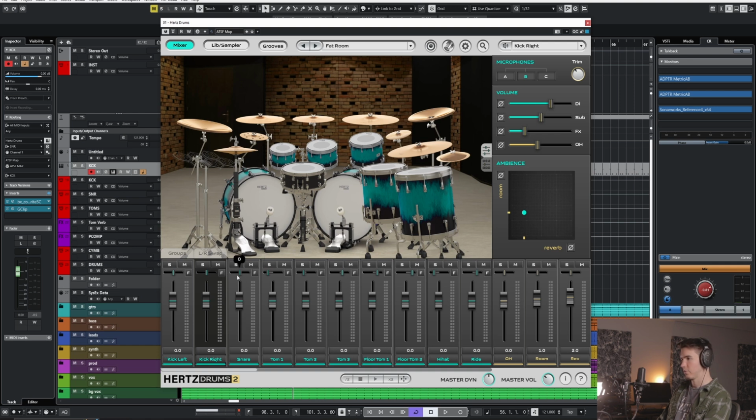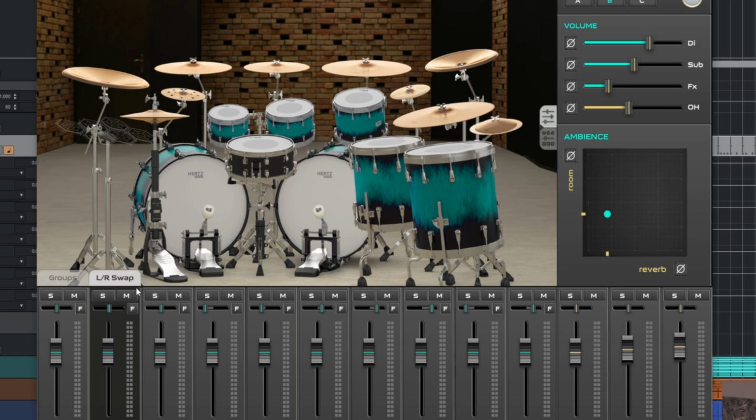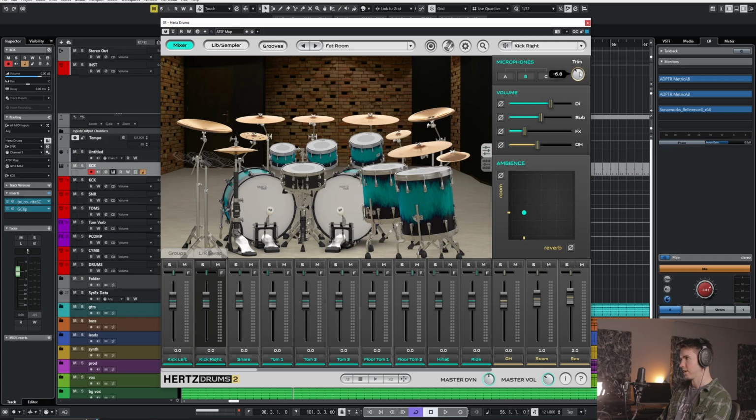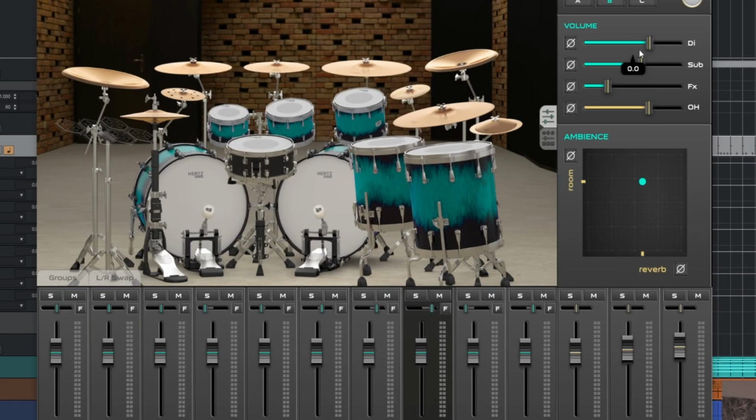I also have a little panner up top. I can solo and mute, typical things. And then on the right side here, we've got a trim control for each drum. That's going to change depending on whatever you last clicked. We can also change the microphone on that individual kit piece, which is kind of cool, as well as blend the effects knob, sub knob, and DI knob. Lots of cool things to play around with here.